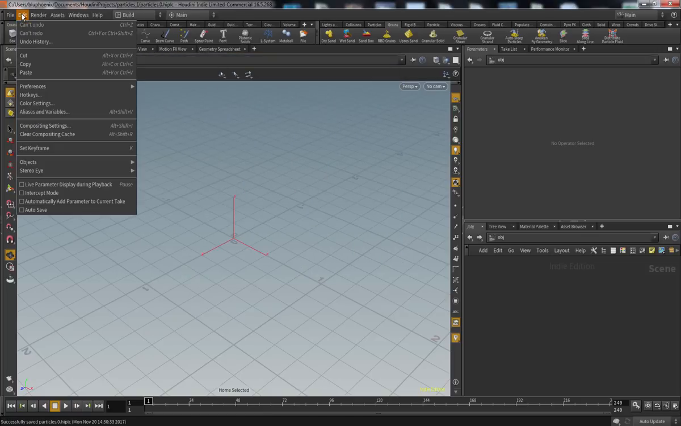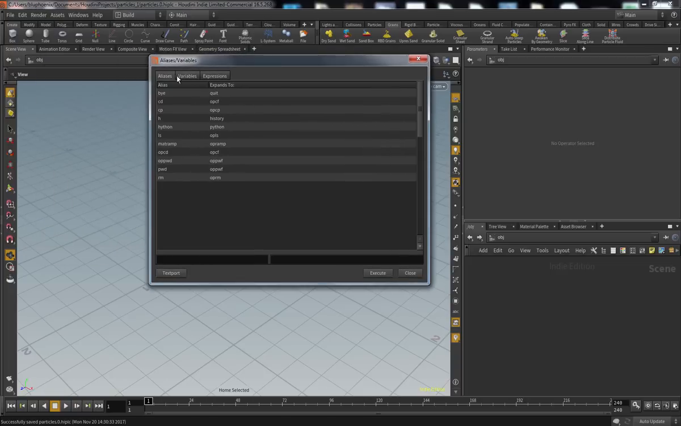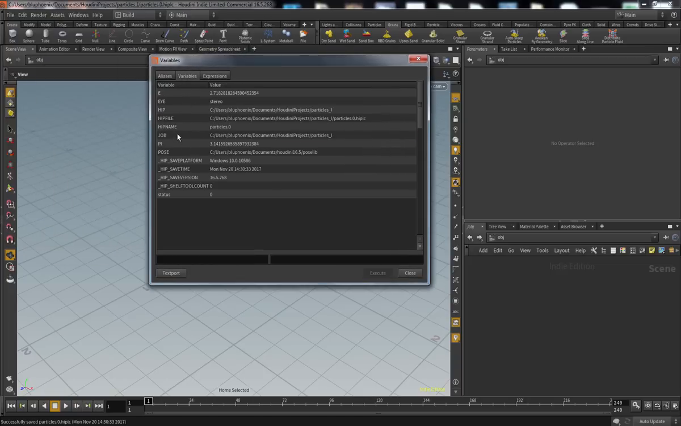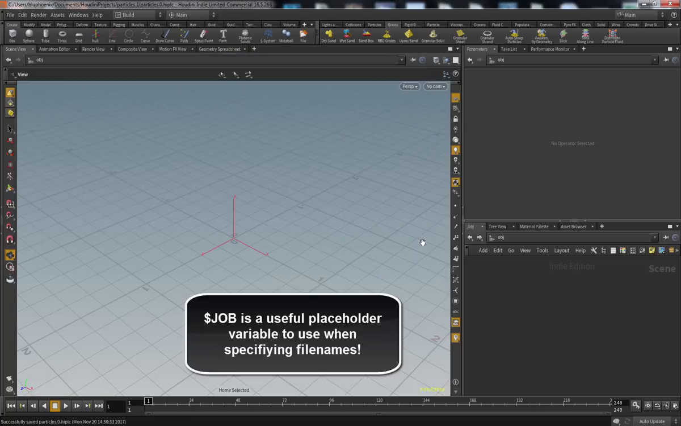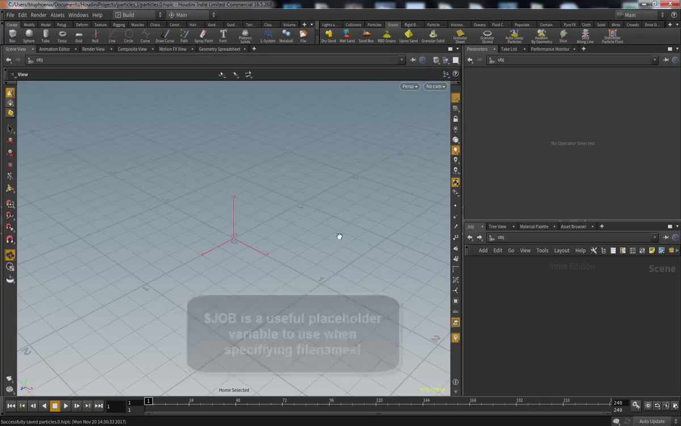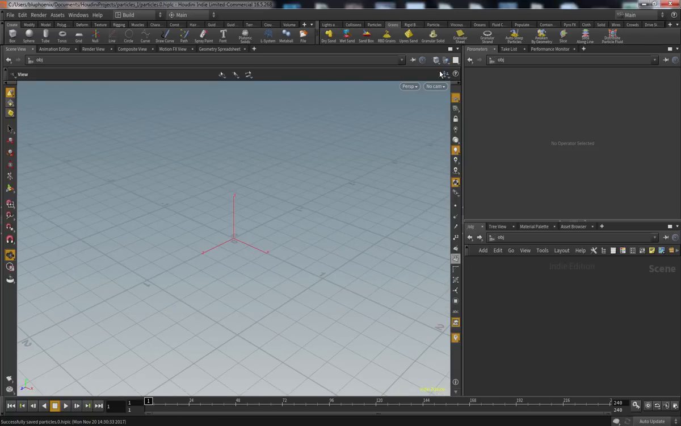particles.0.hip. And you'll see if we check it up here in the edit aliases and variables area, that under variables, the job is set to that thing we just set up. So it's already all nice and organized and set up, and we won't be butting up against any other project files you may have. Great. So that's that.